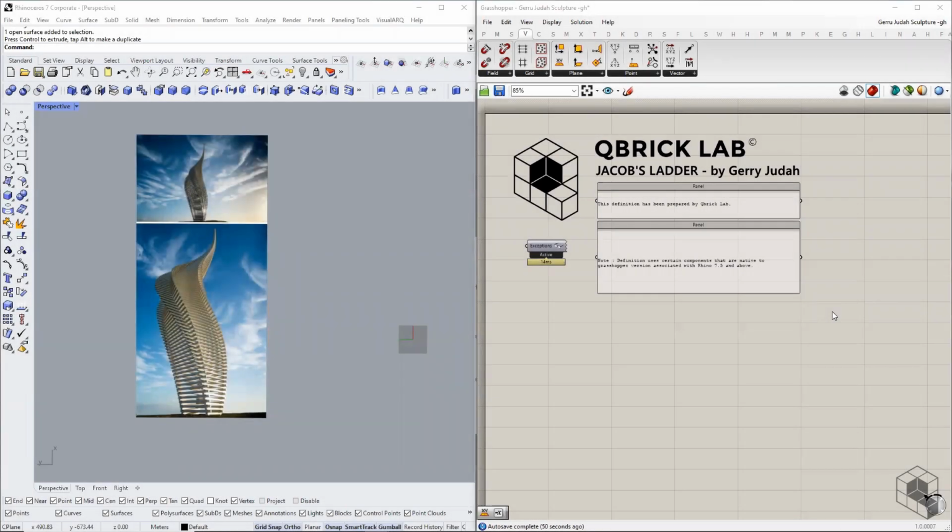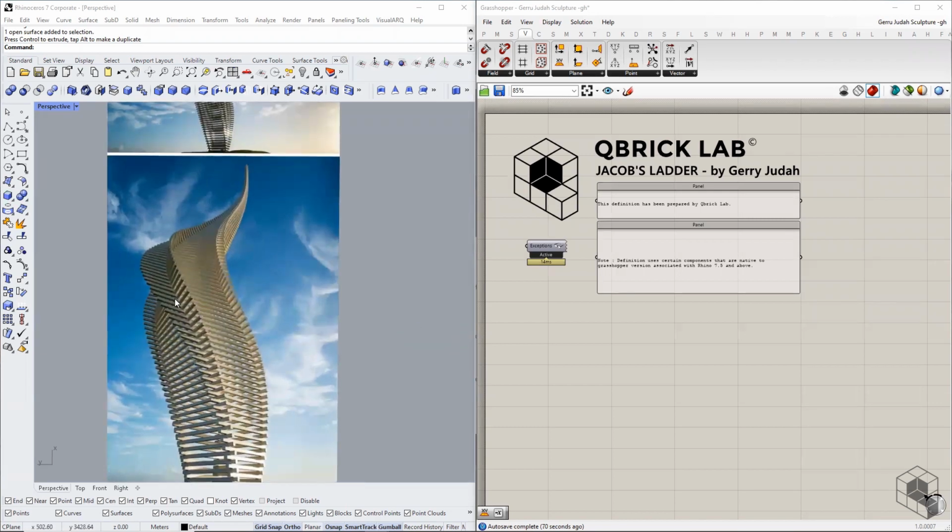And welcome back. In this video, we will set up a parametric definition to model the Jacob's Ladder sculpture by Gerry Judah. This is an iconic sculpture which consists of multiple varying quadrilaterals from top to bottom. They vary in sizes and also their extension beyond the normal quadrilateral boundaries.